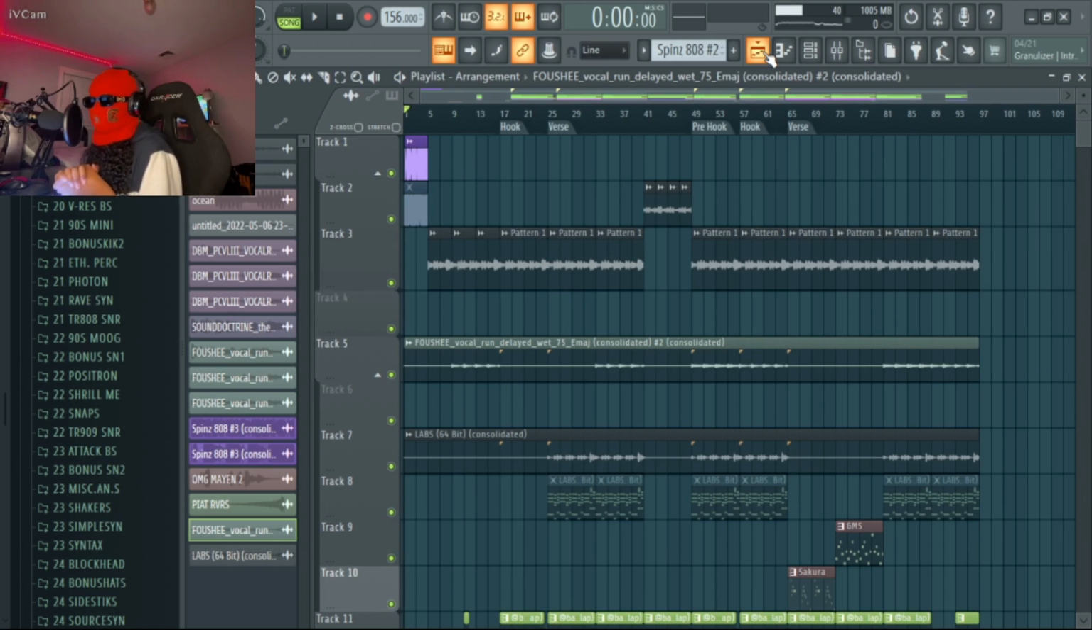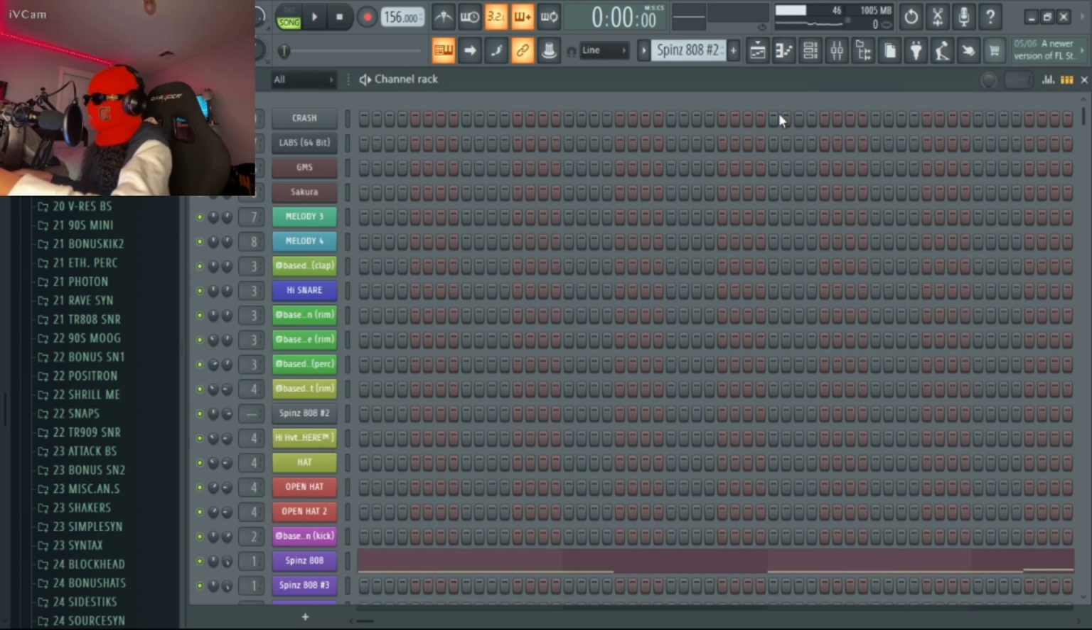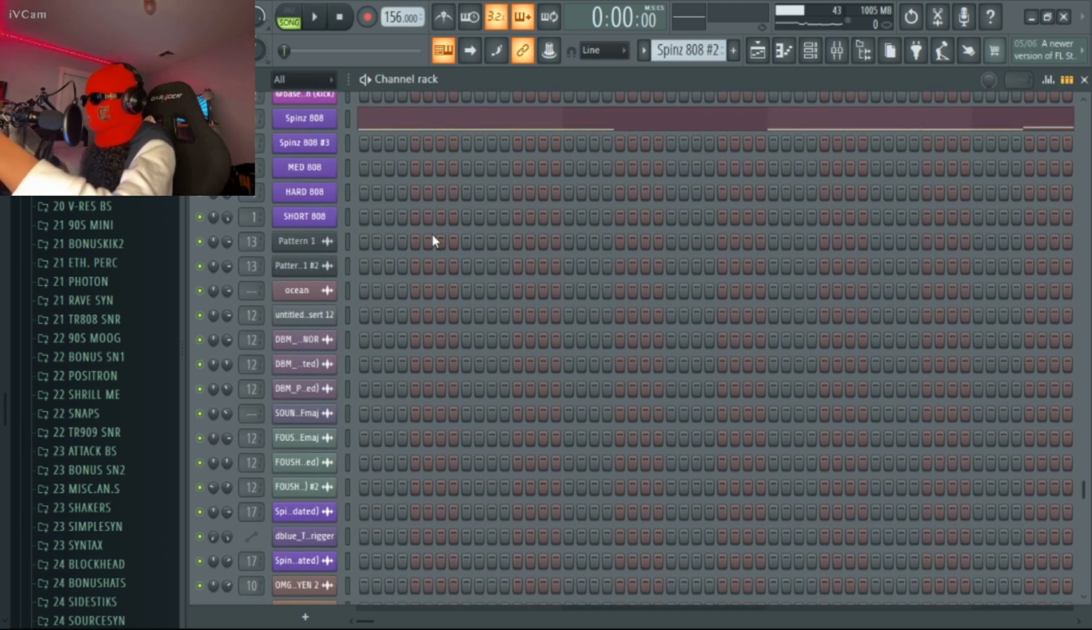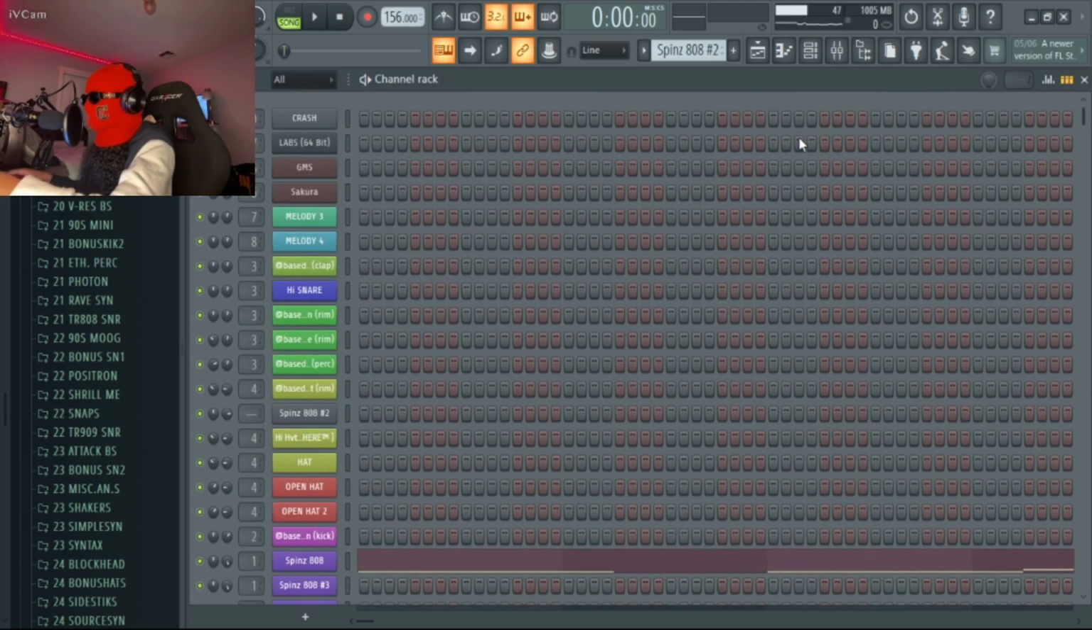So if y'all mess with that, stick around. I'm gonna show y'all how I broke this whole beat down from the sample to the drums, all of that. Today I was using a lot of stock plugins. As you can see, I use GMS, Sakura, even Labs. That's not a stock plugin, but I'm pretty sure it's free. So if y'all are into the free stuff, you could do a lot with those.